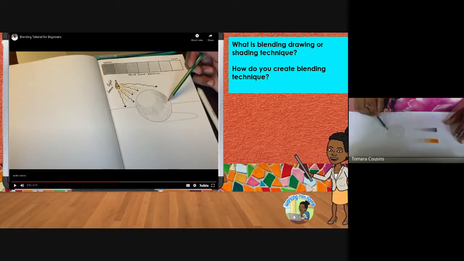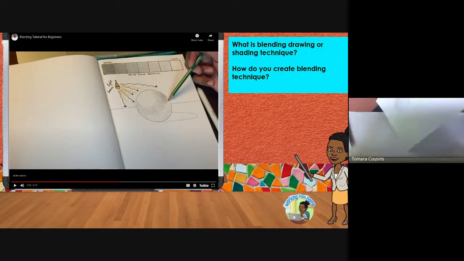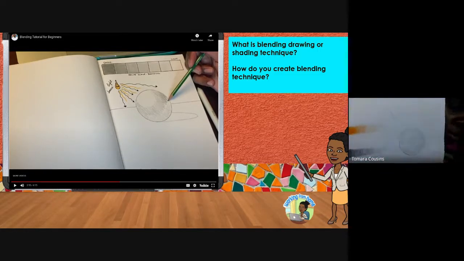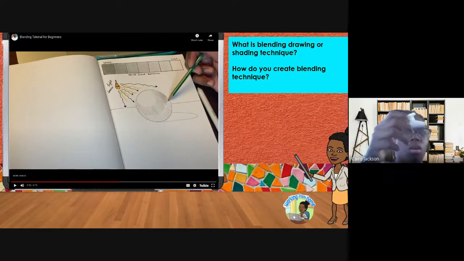Now I'm trying to get the shape of the spheres. So I'm gradually building up my tones. This is a light tone, so I'm just going to show you. It's a very light tone. This is where the light is, so I don't apply any tone or value here. And I'm going to now go ahead and go over lightly, applying gradual pressure.